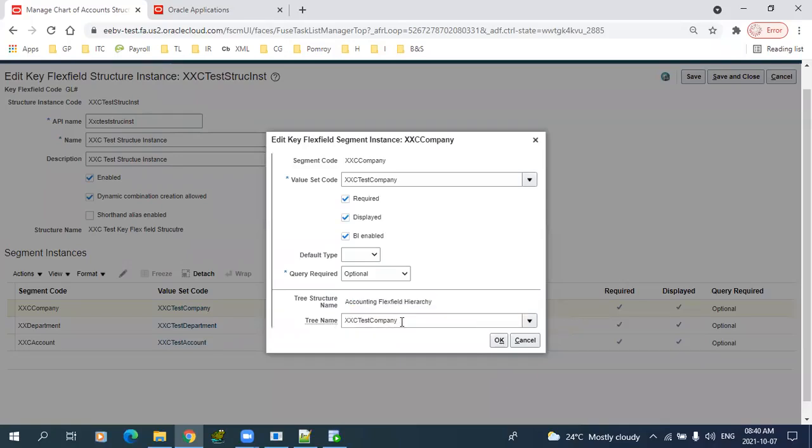So this is one of the Essbase cube tree names. We have Essbase cubes for the Hyperion structure. For that, they will create this tree structure. Each segment is associated with one tree name. With the help of this tree name, your data will flow to your Hyperion tool. This configuration will be done by your functional team.